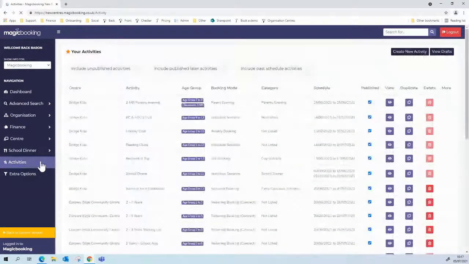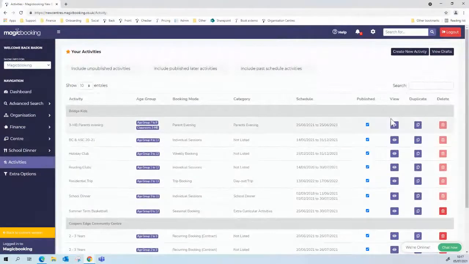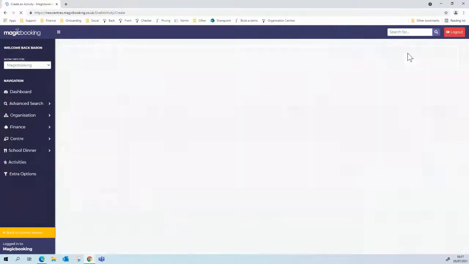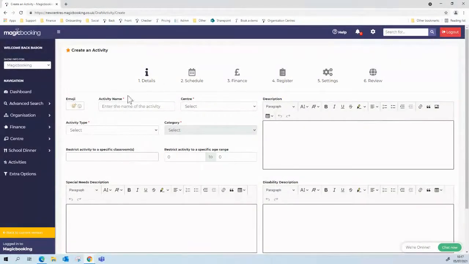Something else I'd like to cover with you just quickly is to create a parents' evening activity, because I mentioned just now that it's slightly different when you create a parents' evening activity. I'd just like to show you how. So the steps at the top change slightly.